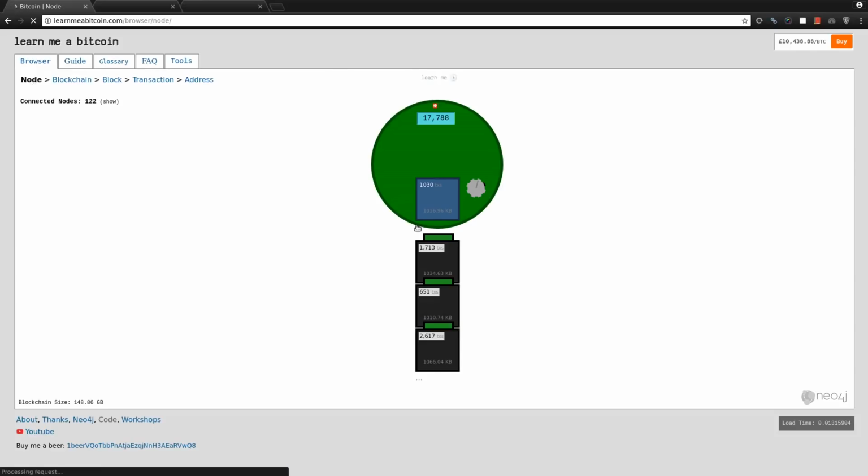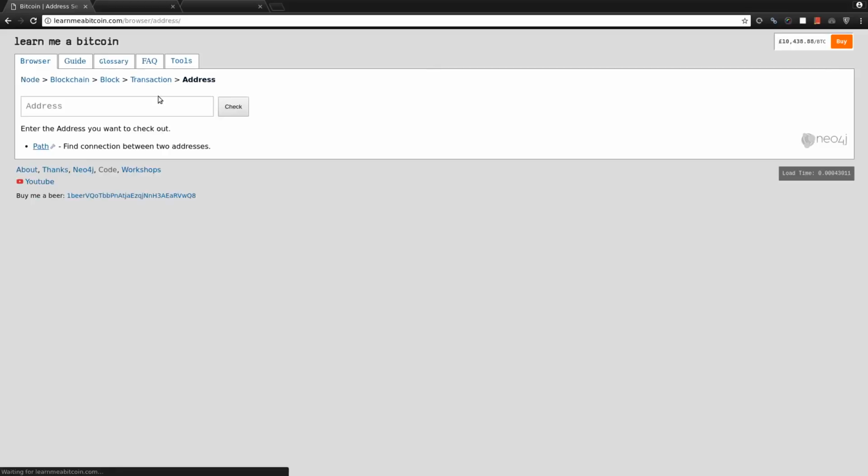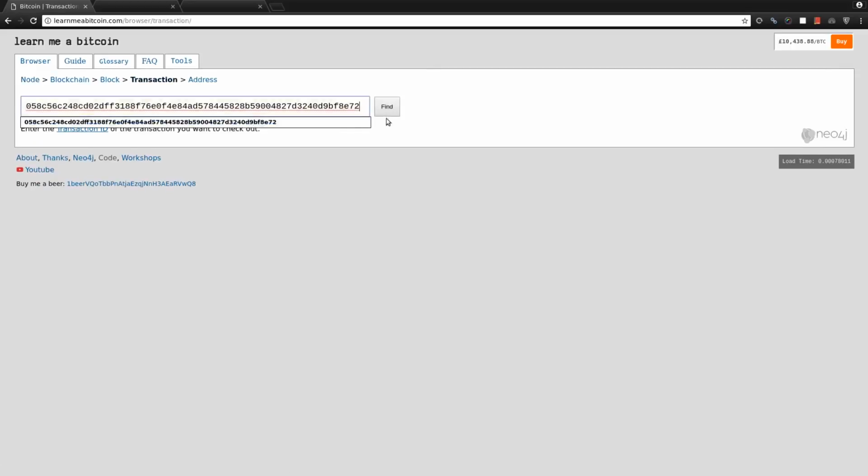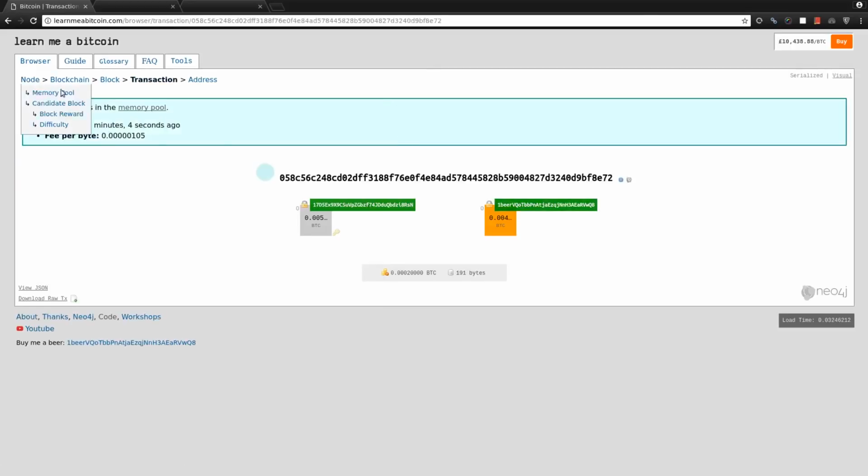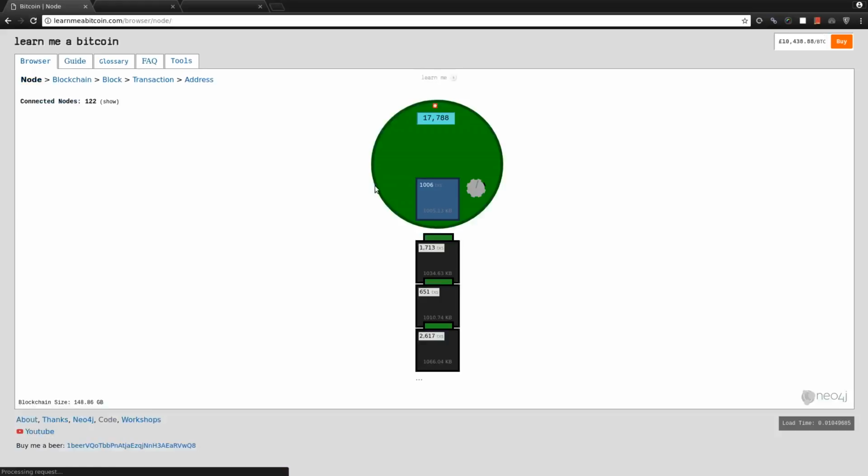I could create another one, just to show you. But that's good enough, just to show you how when you create a transaction, it just goes into the memory pool, like so. Okay, in the memory pool, yes.